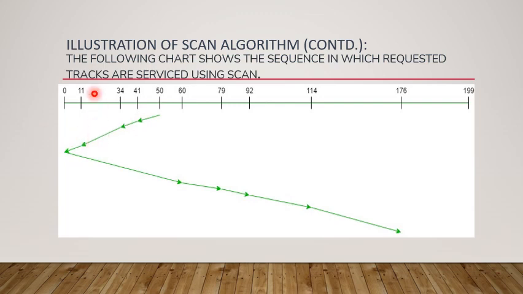and then at 11 we do not have a request at 0, but it still moves till 0. Which means if it starts to move first in the left direction, then it will move till the end of the left direction. And if we started to move the head in the right direction, then it would move to the end of the right direction. But here it moves in the left direction, so it moves to the end of the left direction, that is till 0.